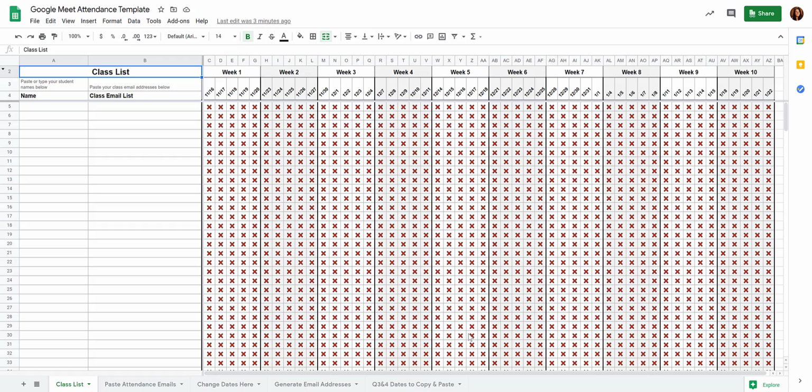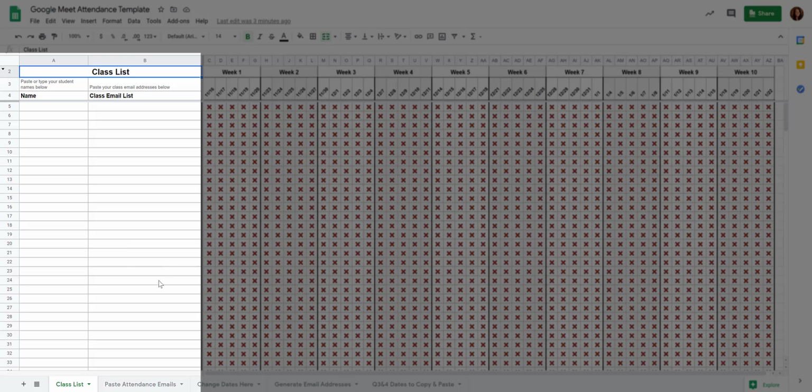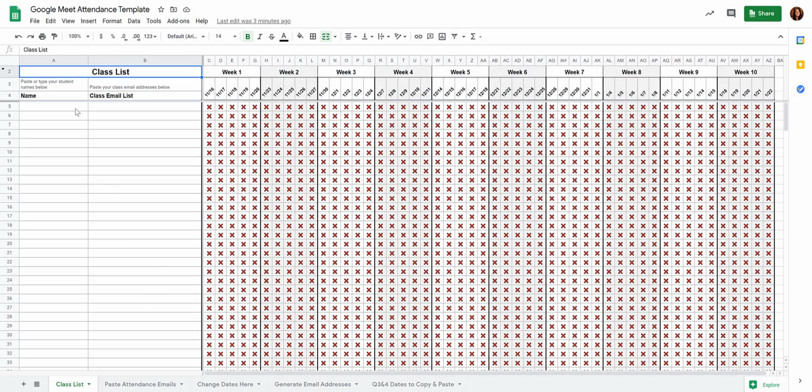To use it, the first thing that you need to do is load your class list on the Class List tab. If you want, you can do it by class period and make a different template for each period, or you could start here and do period 1 and then list your period 1 students, and then down lower, list your period 2 students, etc. So you can organize this in any way that you want to.